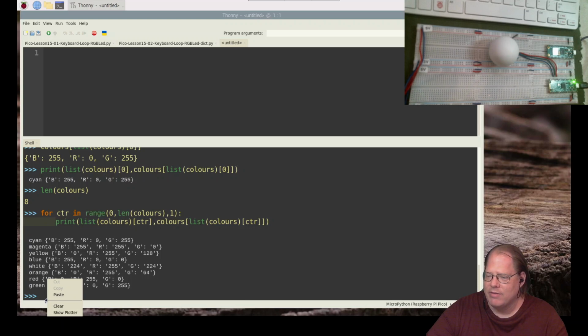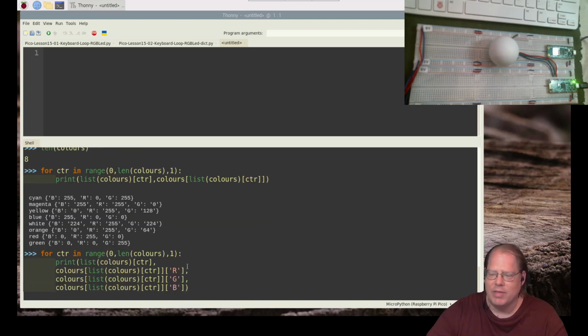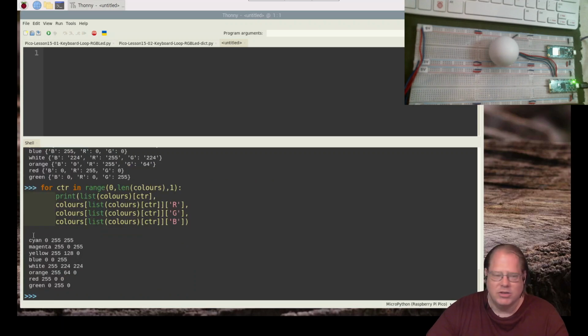So now we can take that a step further, and we can do something like this. So now I'm going to loop through, I'm going to list out my color index, but in this case, I'm actually going to go into the dictionary and grab red, green, and blue individually. You'll notice up here, just like before, the output of a dictionary is sort of an arbitrary output. It's blue, red, green for all of these values, not red, green, blue like we would expect. So in this way, I can actually force the output to be RGB. So here we go. I've got cyan, red is 0, green is 255, blue is 255, etc.